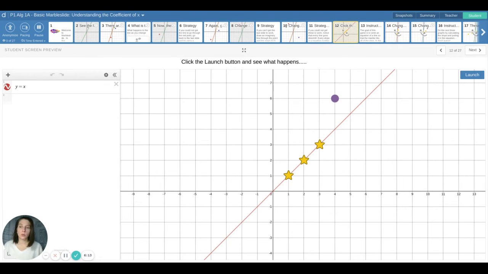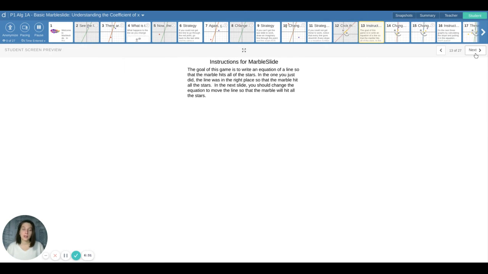Now we get to the marble run portion of the assignment. For this, it says just click the launch button and see what happens. So I'm going to click launch, dropping marbles down. I find that very satisfying, to have the stars disappear. That's your goal. Let's look at some problems that are going to do that.